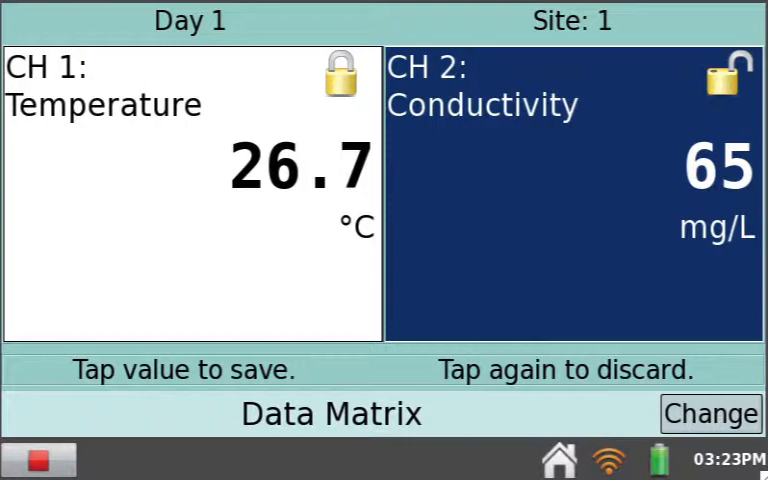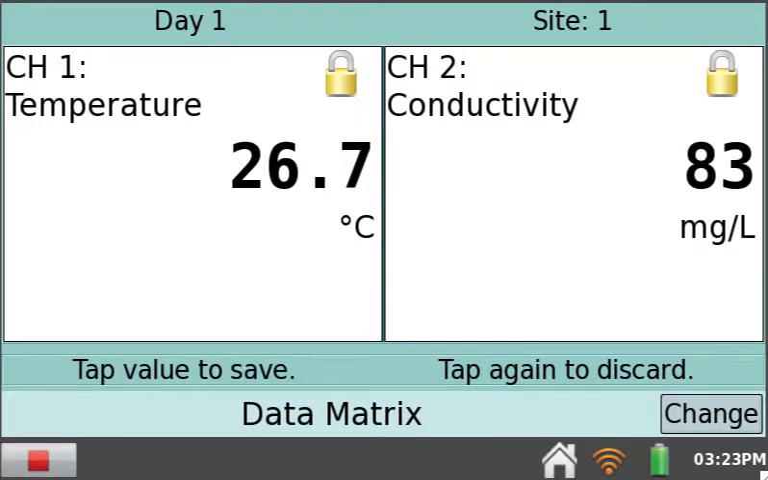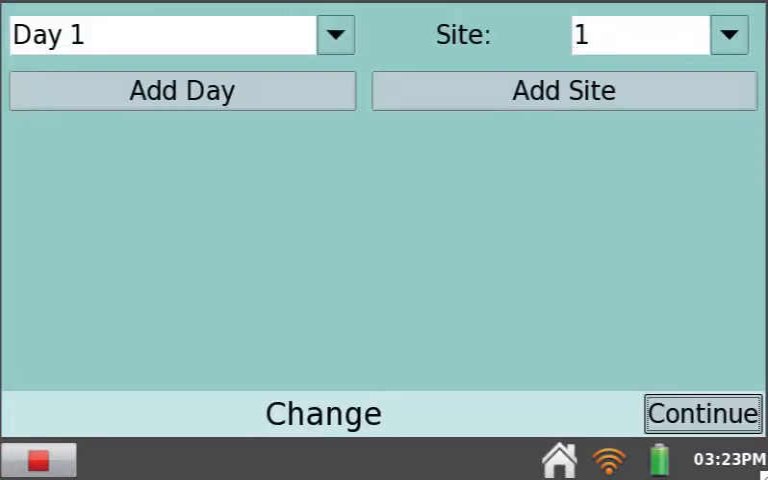Now I'll put in the conductivity probe. So this is looking at total dissolved solids. Pretty low in this sample. Once that's pretty stable, I'll tap that and it's locked. All right, so now we're ready to change to a different site. I tap the change button and I'm going to move on down the stream to site 2.